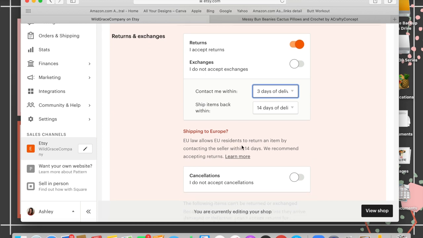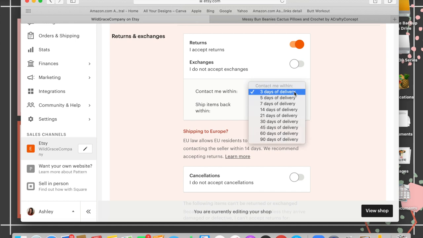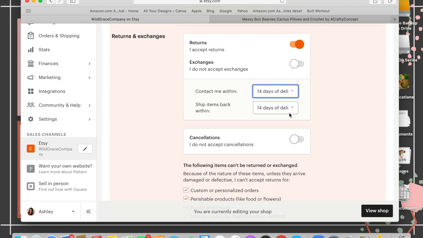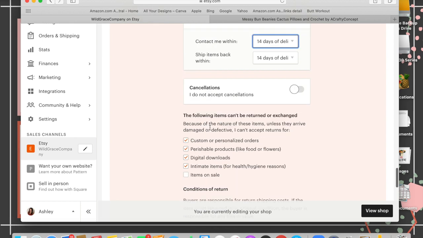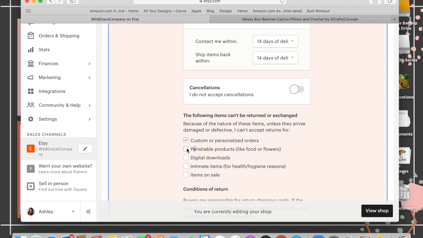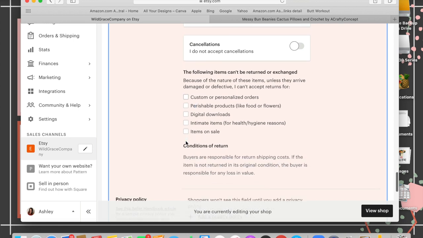EU law allows EU residents to return an item by contacting the seller within 14 days. We recommend... okay, so we'll do 14 days just so it's the same for everybody. Okay. The following items can't be returned or exchanged because of the nature of these items, unless they arrive damaged or defective. Okay, we don't offer any of those. But if somebody wants custom colors that aren't available in my shop, I'll probably still return them.